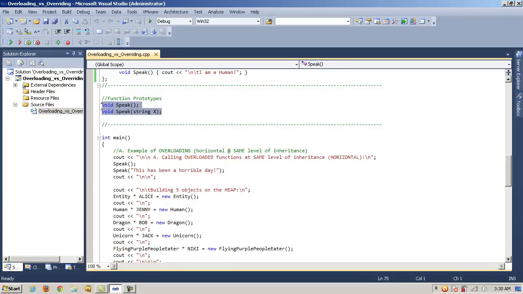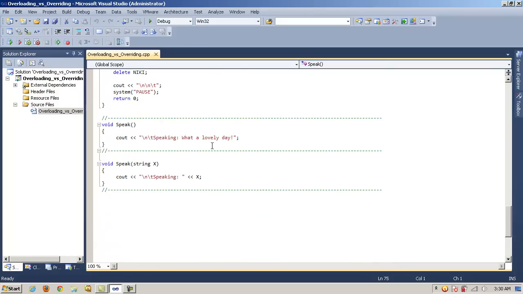If we did that, then in the function definition, just calling speak without any arguments would simply say, speaking, what a lovely day. Calling speak while we pass in a string argument would print speaking and then use the stream operator to concatenate whatever string argument was passed in.